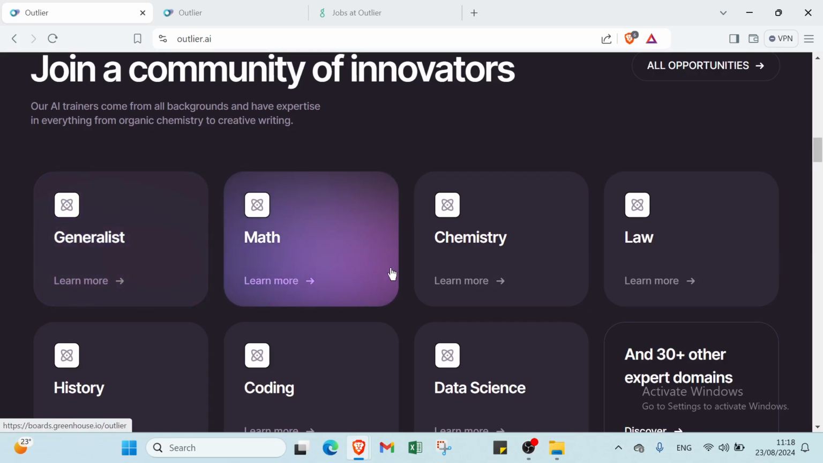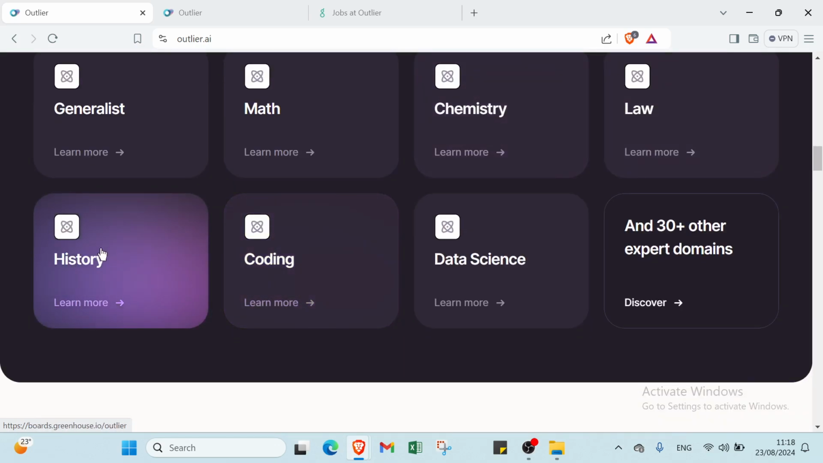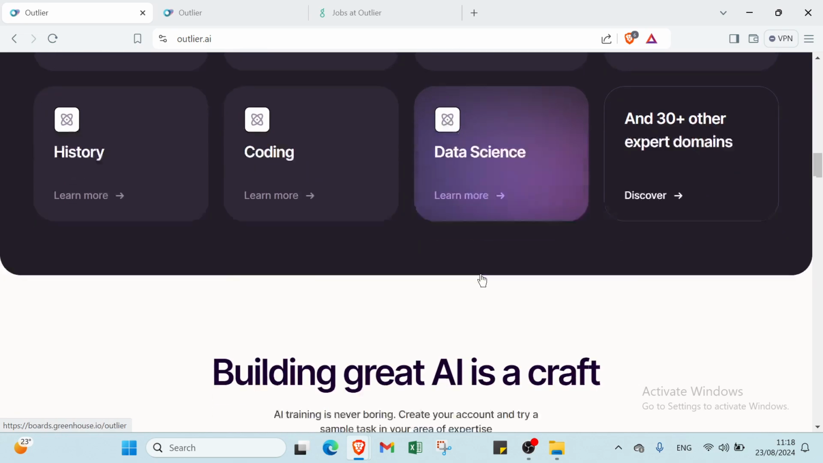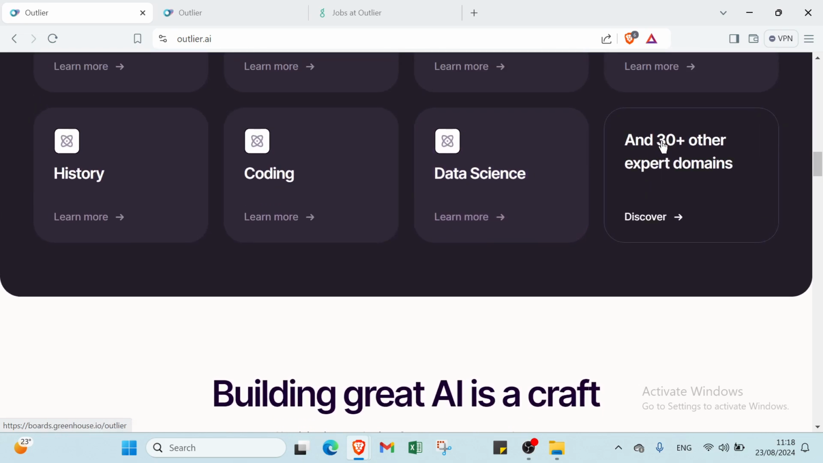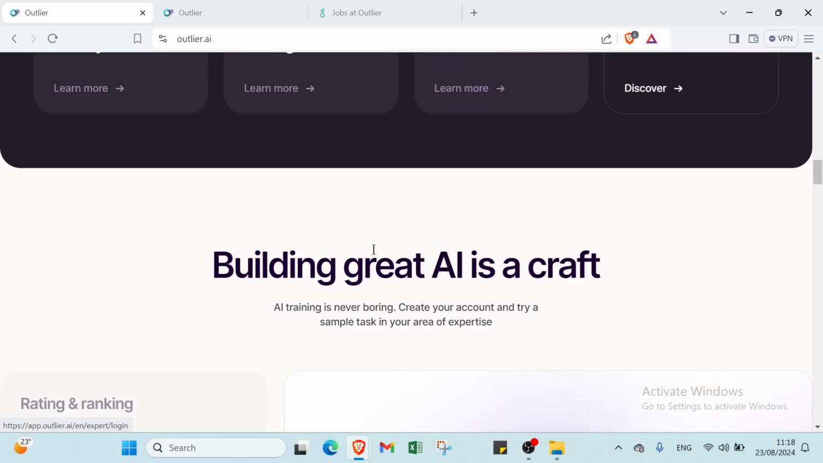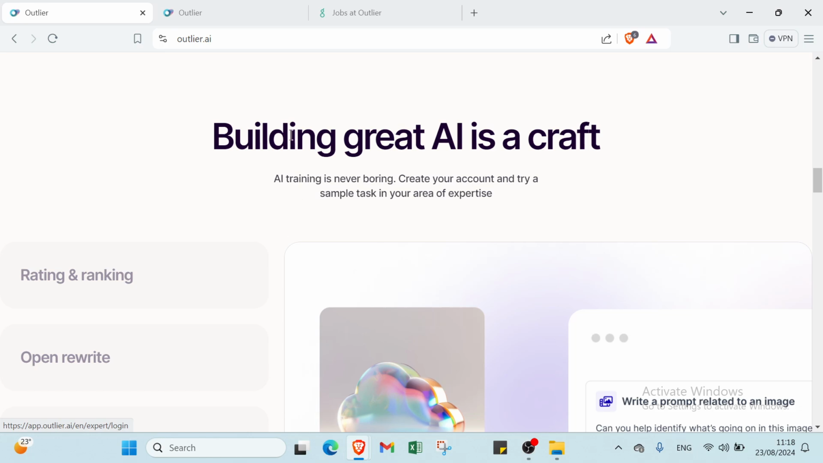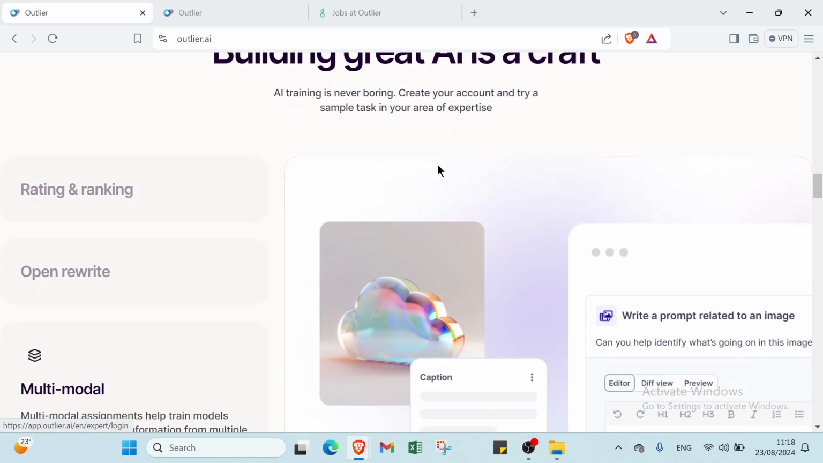Have a generalist, math, chemistry, law, history, coding, data science, and also more than 30 other expert domains. Then you have building great AI is craft. AI training is never boring. Create your account and try a simple task in your area of expertise.